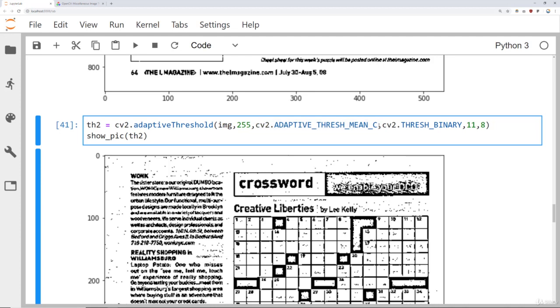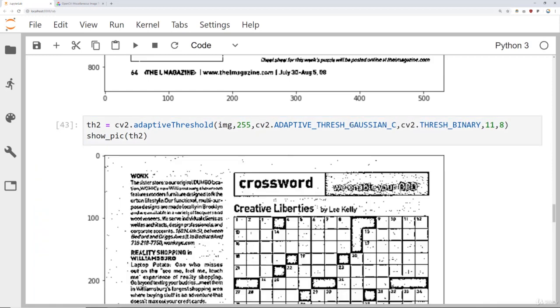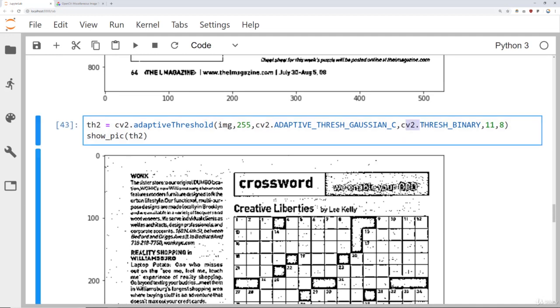So I encourage you to really play around with these parameters. You can also play around with the Gaussian and see how that performs. So you can run that one and see how that performs compared to the median, and then also play around with these threshold binaries. You can even do an inverse if you really wanted to and get the opposite, and then play around with these sizes as well.